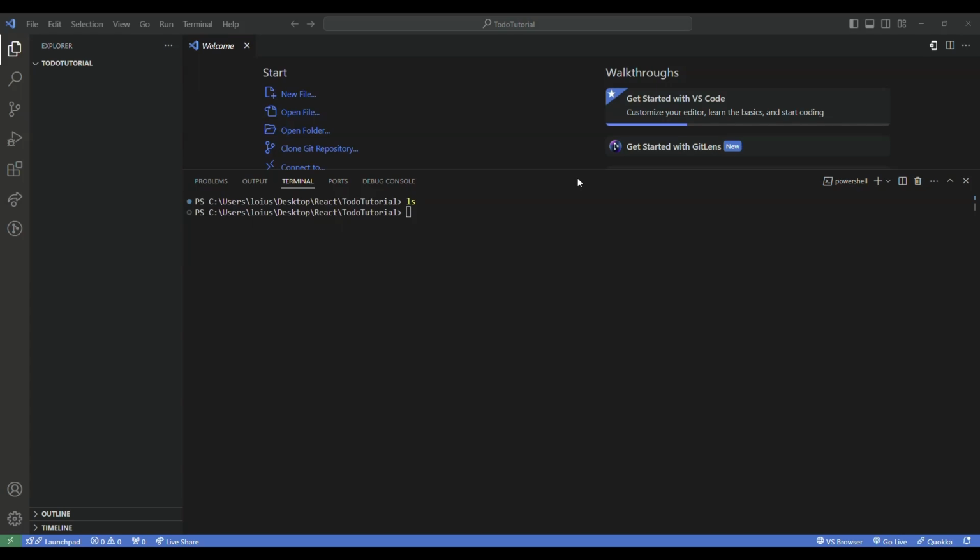So grab your favorite code editor. I will go in with Visual Studio Code. You can download it from their official website, Microsoft, or just Google Visual Studio Code.